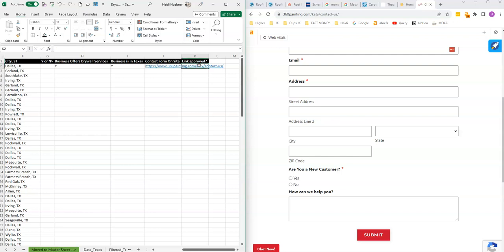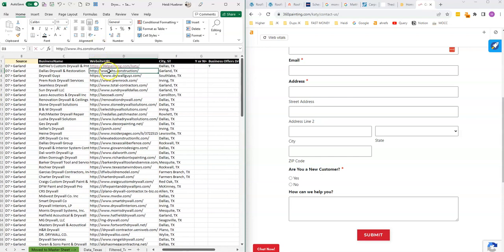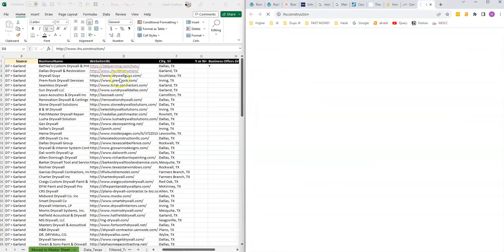Let's try that. And then, is the link approved? So the link is approved if it meets all three of these criteria. Aha! So this link is approved. Amazing. Okay, so essentially you're going to do that, going down the list.